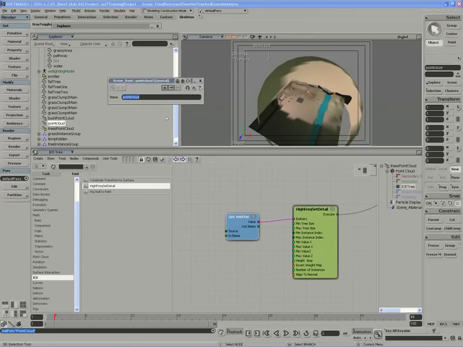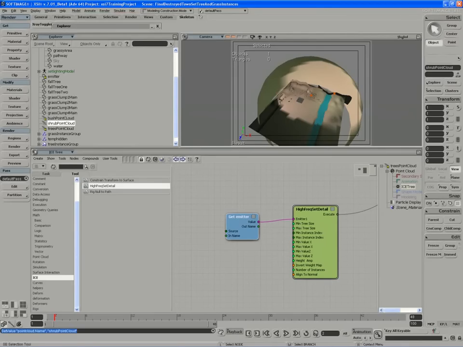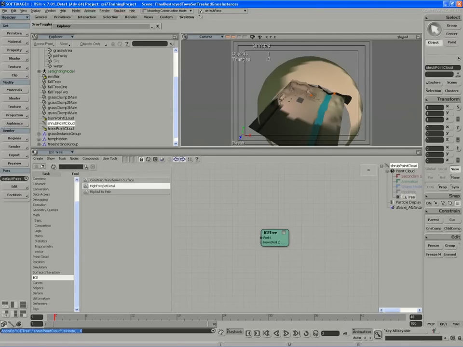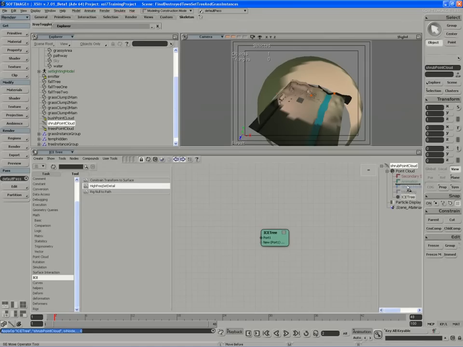I'm going to call this one shrub point cloud. And I'll add an ice tree to it. So again, it adds it into the modeling stack. I'll just move that up into the animation stack, so if I freeze modeling, I don't destroy anything. And to this now, I'll bring in the high frequency set detail compound.